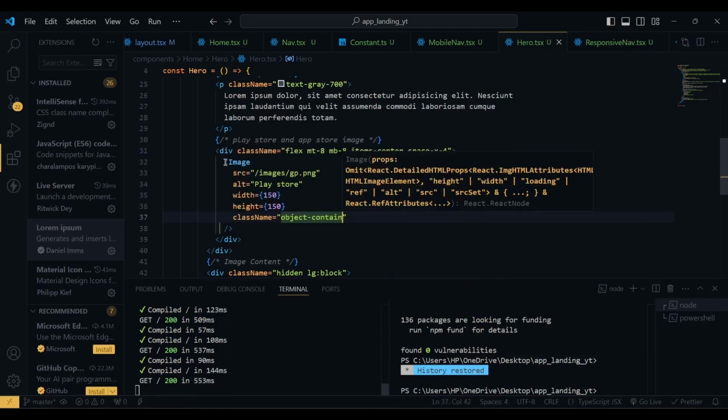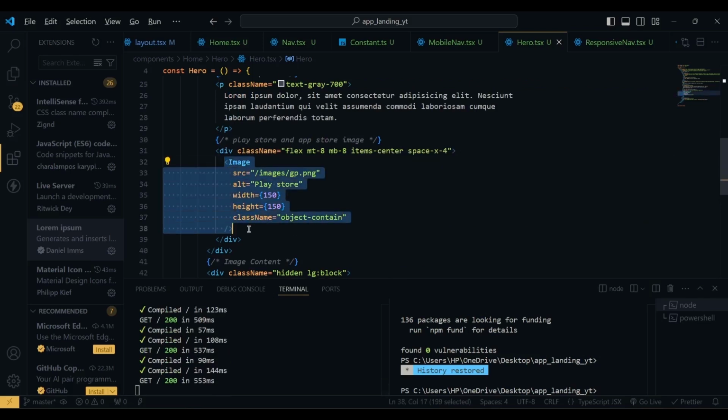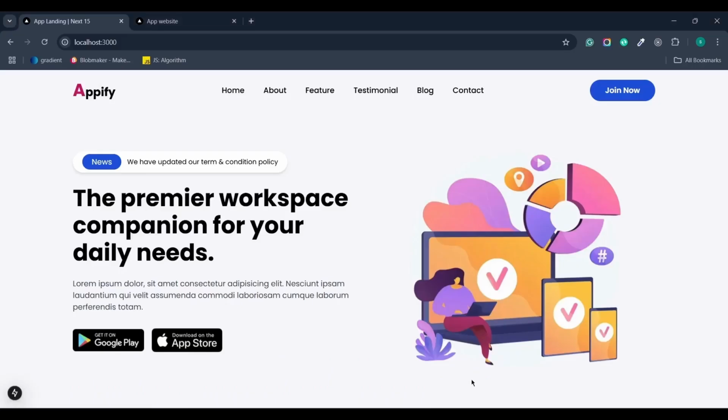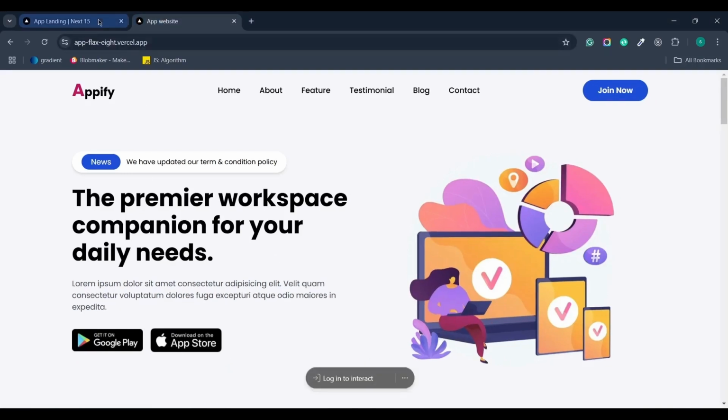That's it. Now we need another one, so I'm going to copy this, and this one will be as.png, this one will be App Store, and the width and height will be the same, and object will be contain. Now if I hit save, here you can see we have these two images of Google Play Store and App Store, just like this one.